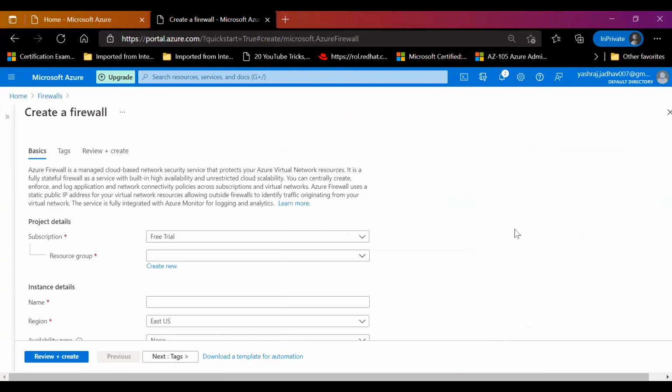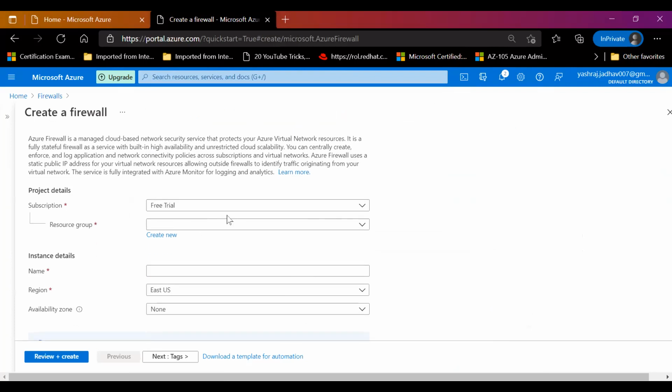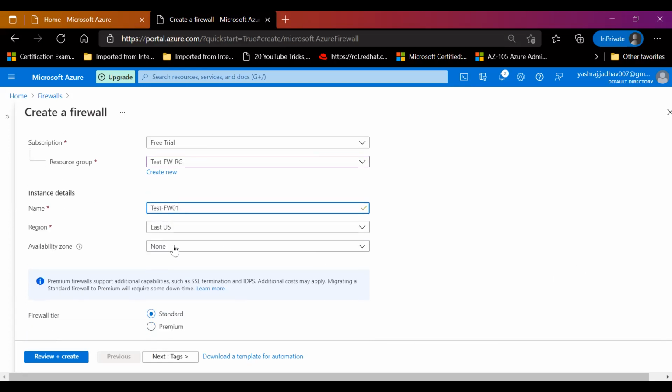I'm going to have this subscription. I'm going to stick with this resource group. I'm going to give it a name. I call it test firewall 01. Same location. I don't want an availability zone. You understand availability zone, right?